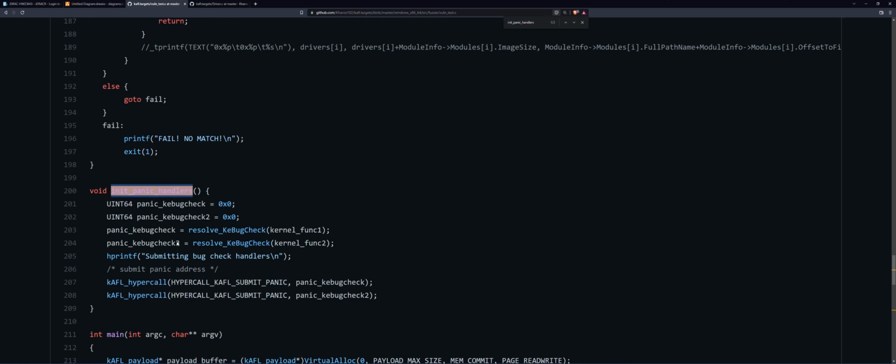And here in init panic handlers, we have a dynamic array to get KeBugCheck and KeBugCheck2, which are the two main crash handler functions in the Windows NTOS kernel. We get their addresses and we submit both panic handlers to KAFL. Now the way this is obtained is that we load the NTOS kernel from disk into our process space, and we get the offset of KeBugCheck and KeBugCheck2.